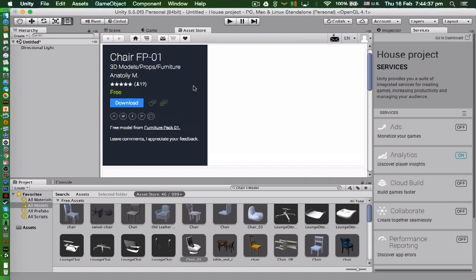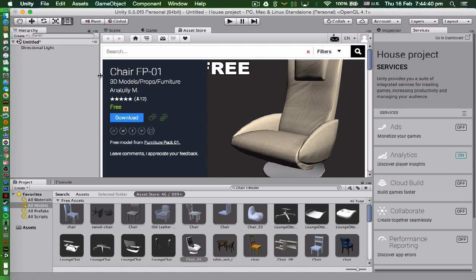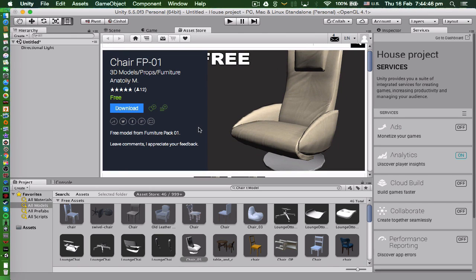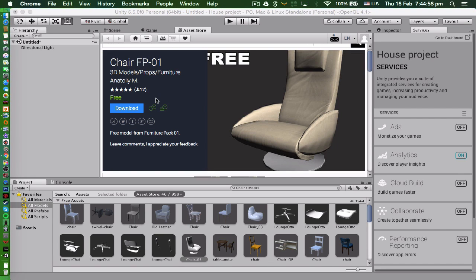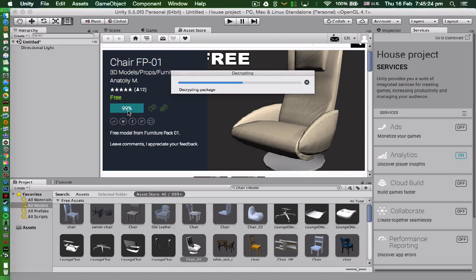So I'm going to give it a second to load in. So here you see, this is the actual asset that I can download for free. It's called Chair FP1. It's basically a free model from the furniture pack. So let's say I want to look at this whole furniture pack, I can just click on that, but it brings me to a browser, so I'm not really going to go into that right now. But okay, so I want to download this chair. You just quickly click the blue download button, and then you give it a minute, and it's going to download this file for you. Okay, so once it's been downloaded, it should start decrypting things.